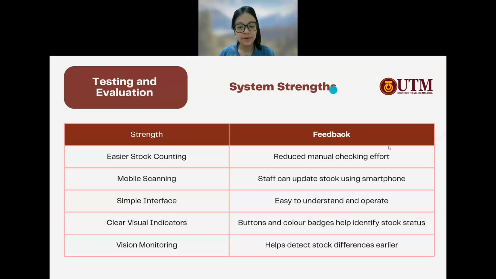Based on the evaluator feedback, several strengths were identified. First, the system makes stock counting easier and reduces manual checking effort. Second, the mobile scanning function allows staff to update stock using a smartphone. Next, the evaluators also found that the interface was simple and easy to understand. The clear buttons and color indicators help users quickly identify stock status. Lastly, the vision monitoring function was helpful because it allowed users to notice stock differences earlier.